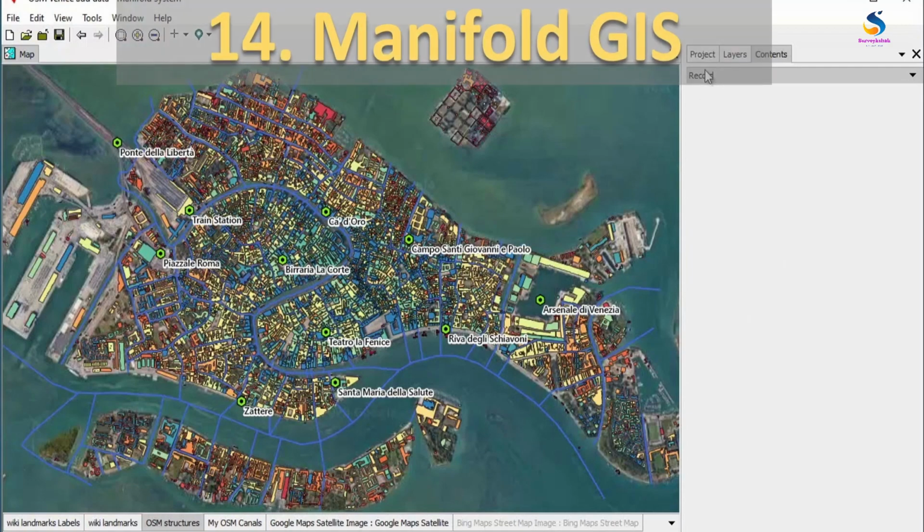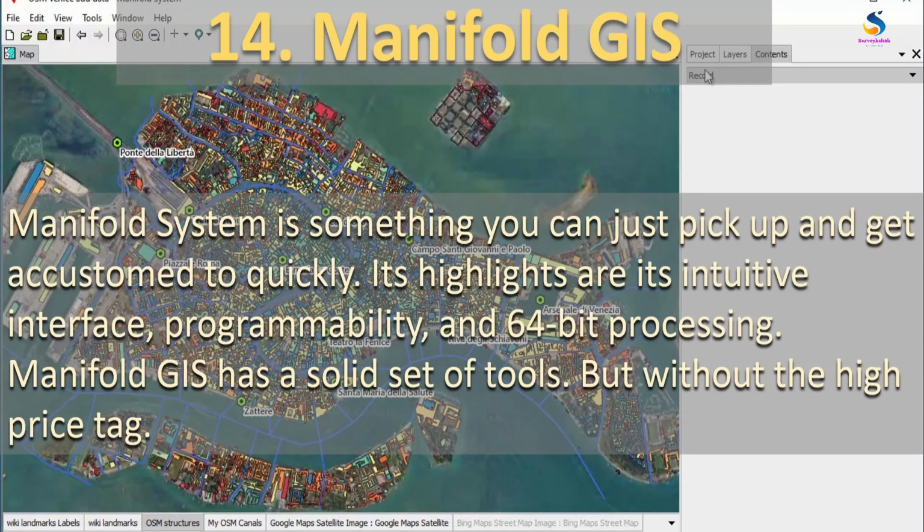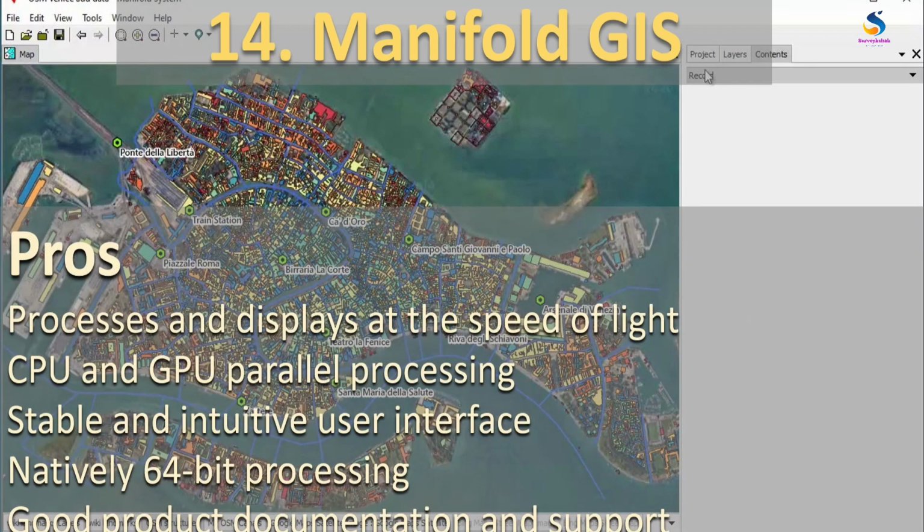At 14th we have Manifold GIS. Manifold system is something you can just pick up and get accustomed to quickly. Its highlights are its intuitive interface, programmability and 64-bit processing. Manifold GIS has a solid set of tools but without the high price tag.